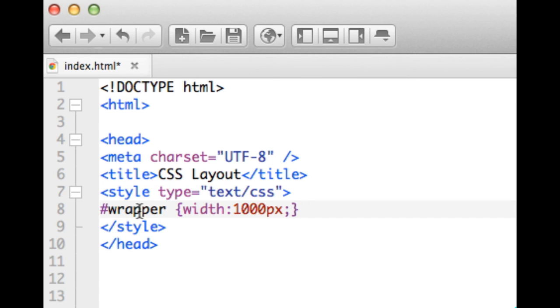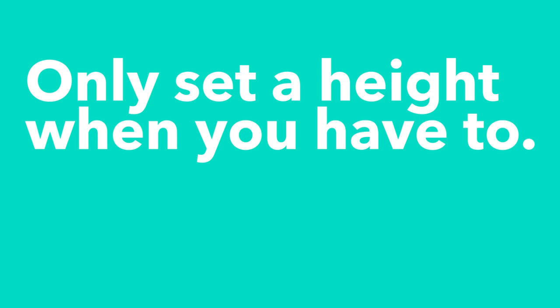You'll notice I didn't set a height, and that's because the other content will automatically stretch the wrapper to the height you want. There's no reason to set it specifically if you don't have to, and that's a good general rule if you do fixed width layouts.